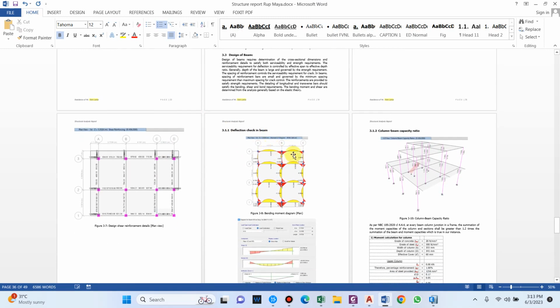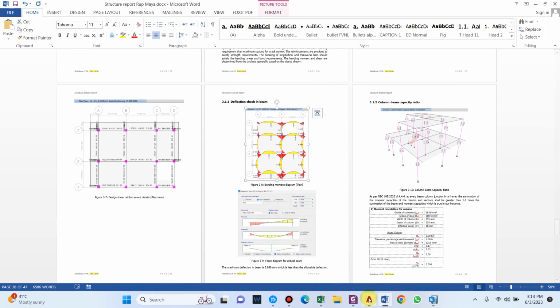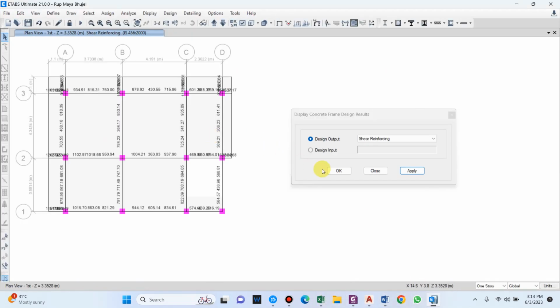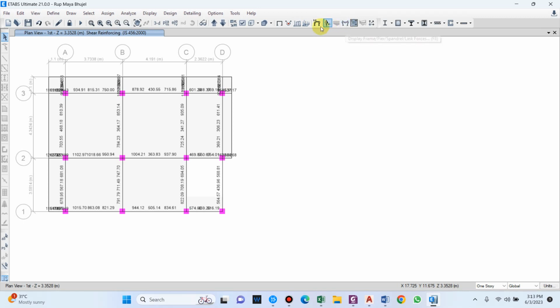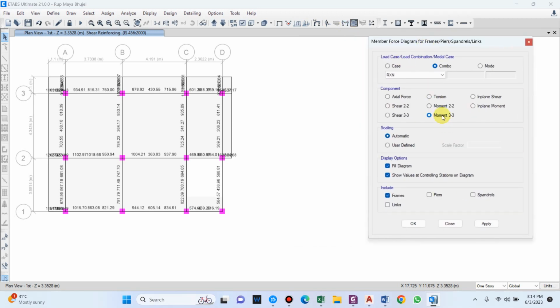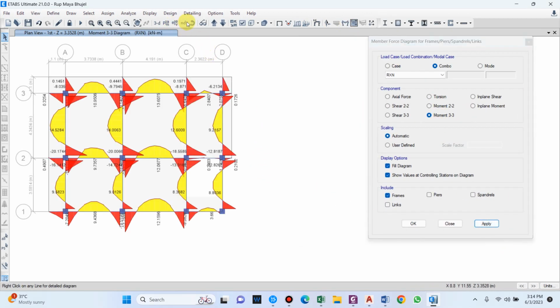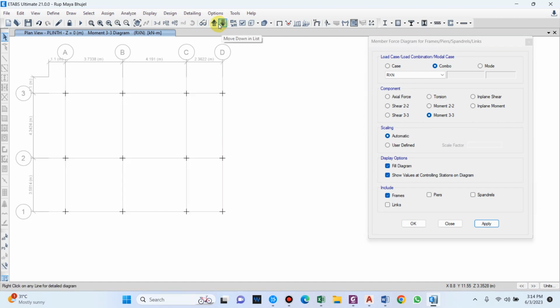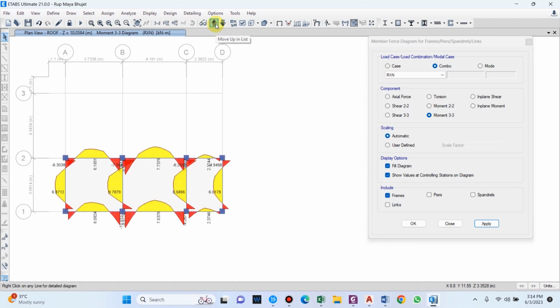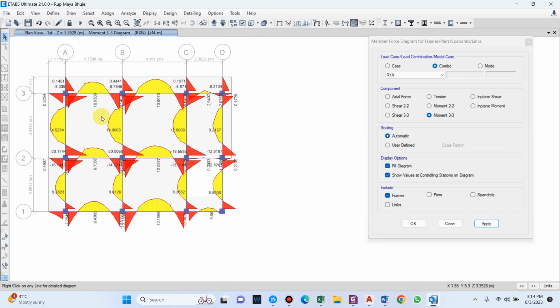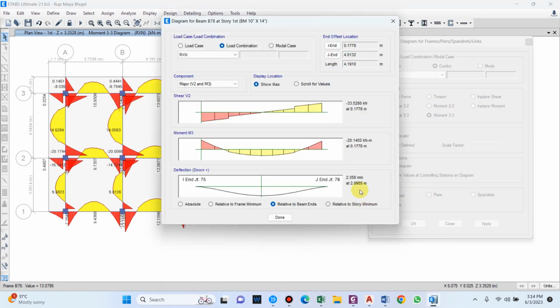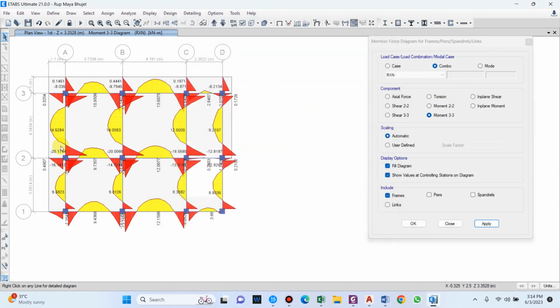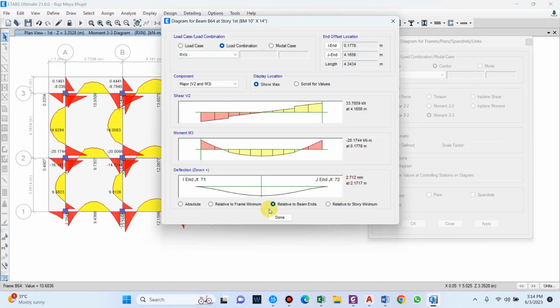Now deflection check in beam. So in the ETABS, simply go for this display reaction. This is forces, so moment 3 and check for the maximum moment, and we'll also check for the deflection. So here we have 13 and the deflection is 2.358, 2.712.